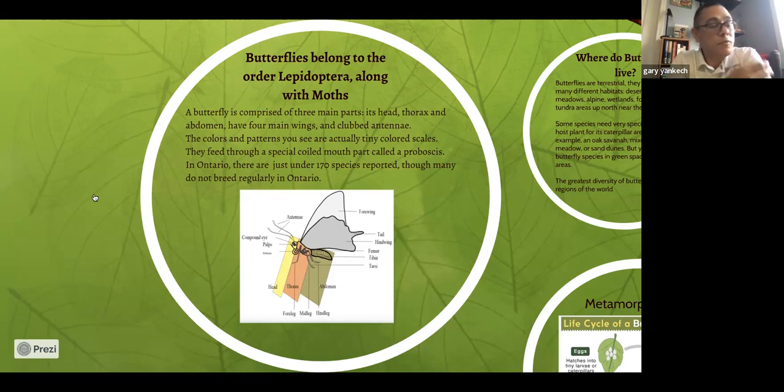Butterflies feed with what's called a proboscis. That's what they use to suck up the nectar that they are in search of when they go from flower to flower. In Ontario, there's, I believe, 167 recorded species so far that we can enjoy, although some of them are migrant species or have just been seen as vagrants just passing through.